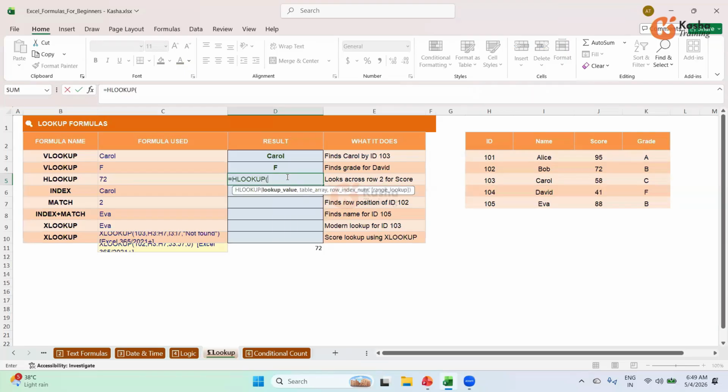I'll open the bracket. What I want to find out is the score, right? So here it is, I'll give it as "Score". This is what I want to find out. Inverted comma close. I'll give a comma here. And from which range do I want to select? I want to select everything from H2 to O, so from this range to this range. And after this, I'll give a comma here.